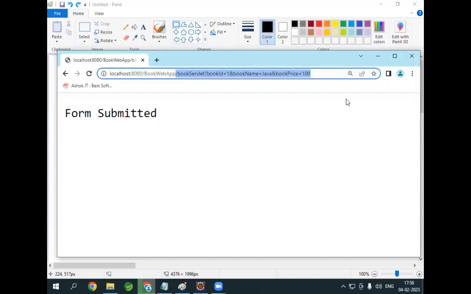So is it recommended to use a GET request for form submissions? Why is it not recommended? Because a GET request will not contain the request body. A GET request will append the form data to the URL, which is not secured.